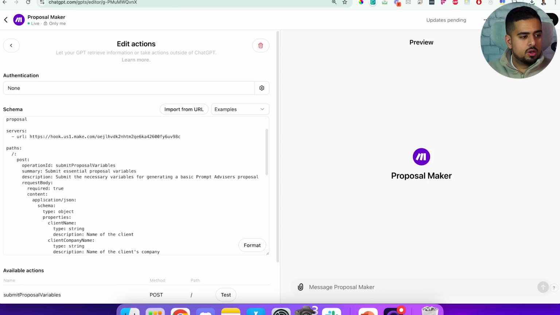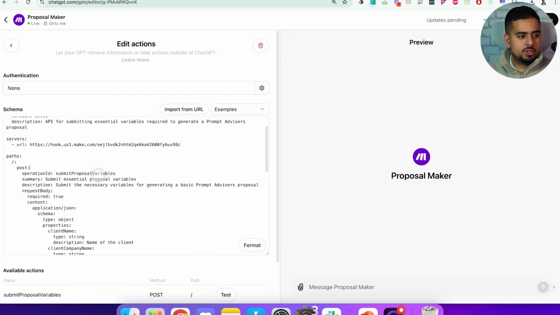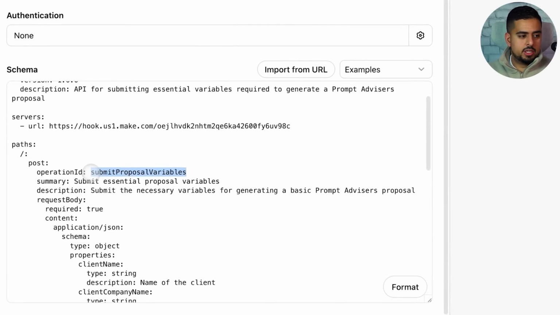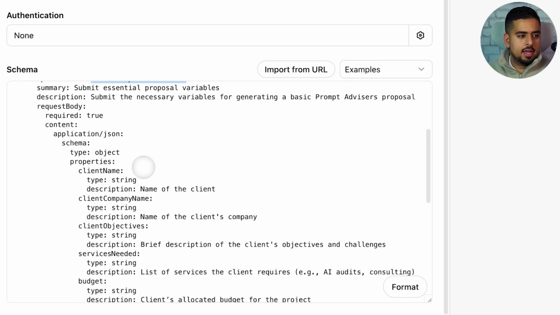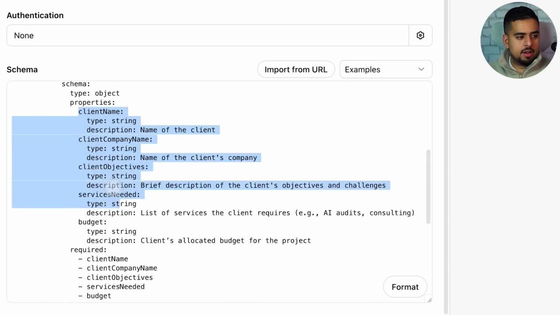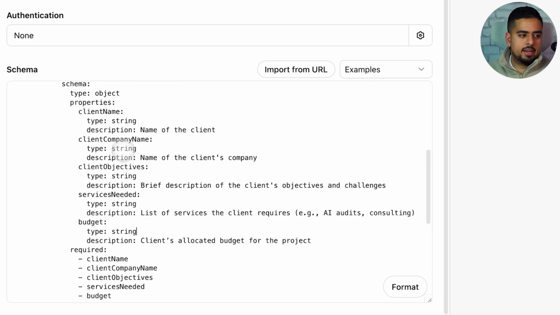It should be helpful. Now, if you're not a coder, the rest of this might look like gibberish to you, but pretty much this is the main function here called submit proposal variables. And then it knows that it's collecting these 5 variables and that's hard coded. So client name, company name, objectives, services needed, and then budget.